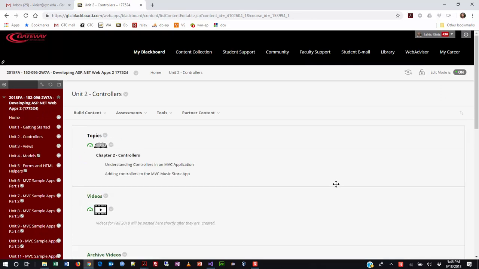The main thrust of what we're doing here is learning about one of the major components of MVC, that being controllers. And arguably, in many ways, controllers might be one of the most important parts of the whole architecture.